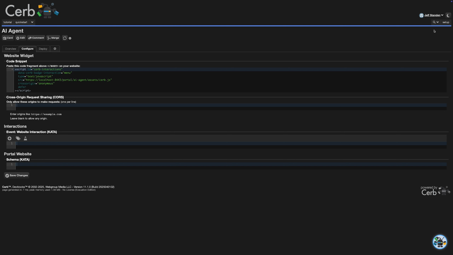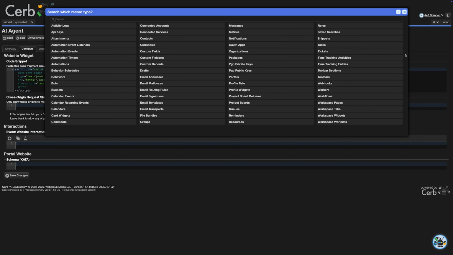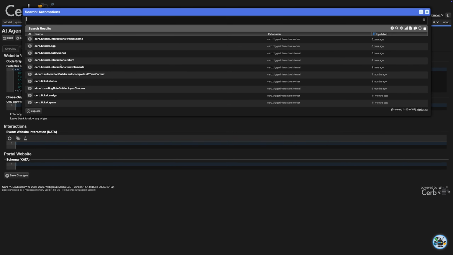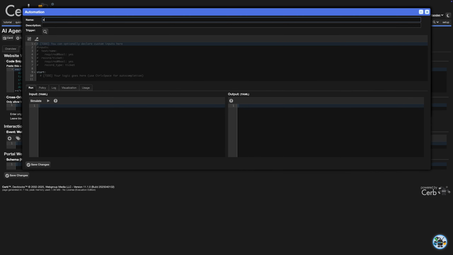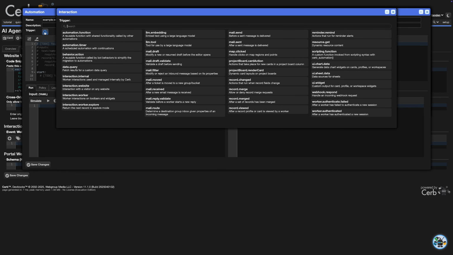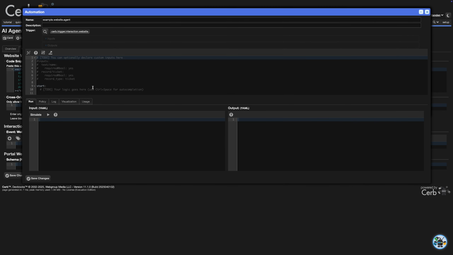Open the search menu in the top right and select Automations. Click the plus icon in the top right of the work list pop-up. Name the automation example.website.agent. For the trigger, click the magnifying glass icon and select interaction.website. We'll start off simple and add more capabilities as we go.